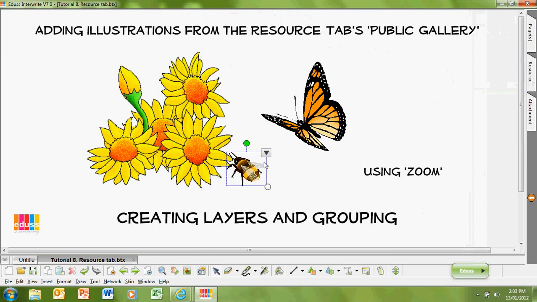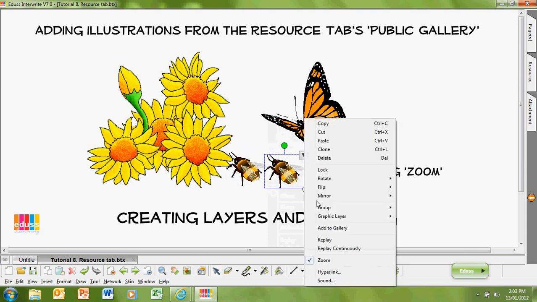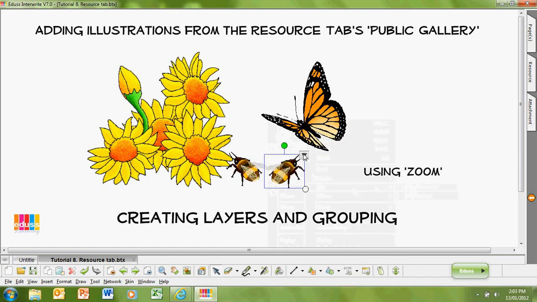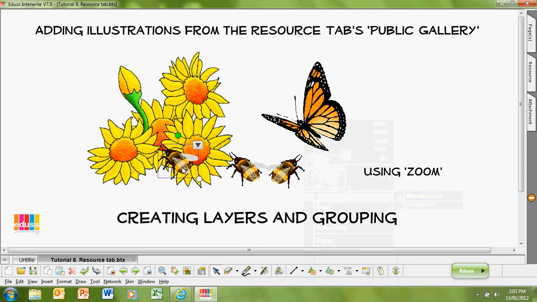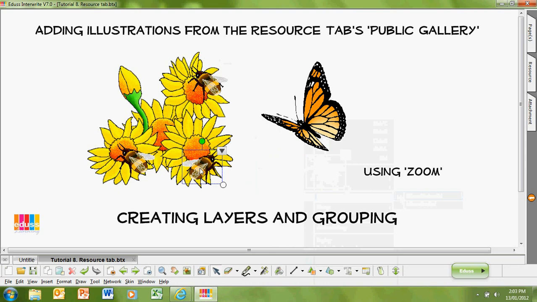Remember, with the edit point you can clone one of them, and if you want to, you can flip this one horizontally. You can mirror him horizontally, so you get a few different ones that you can click and drag into the various spots on the screen.